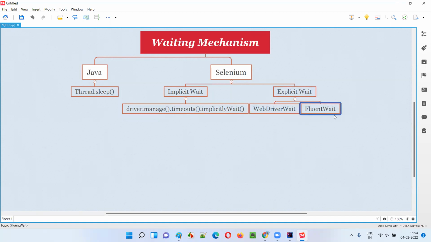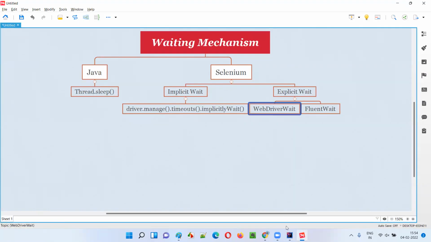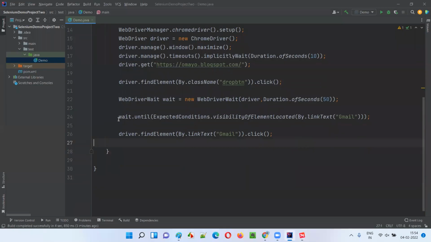Coming to FluentWait, it's very advanced, guys. It is also an explicit wait mechanism like this, but it is very advanced. Before I go to FluentWait, I need to cover one more thing as part of this WebDriverWait. Here, you see, we wait until expected conditions, visibility of element. Already we gave the locator here, right? By.linkText Gmail. Again, we are creating driver.findElement and all that.